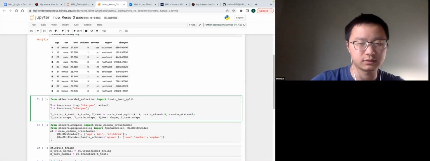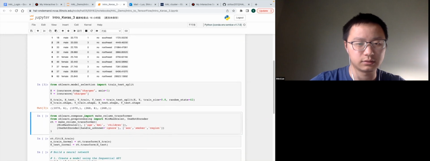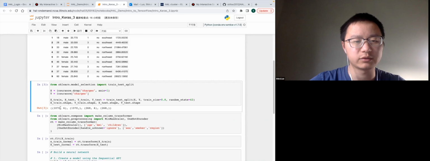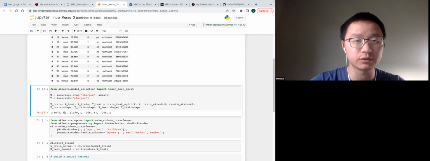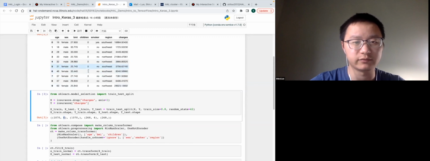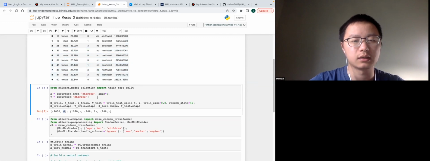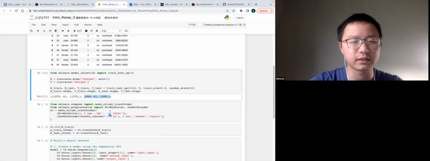And you can split the data. If you do this, you can see roughly we have 1,000 for our training, and we have 6 features. So 1, 2, 3, 4, 5, 6. That's what our training data looks like, and that's what our testing data looks like.